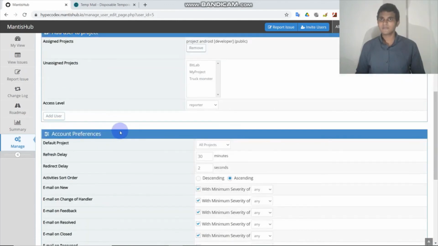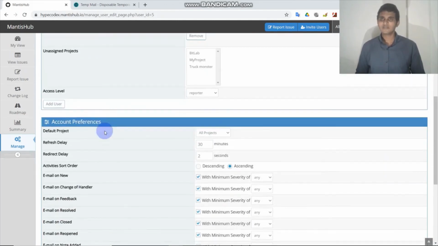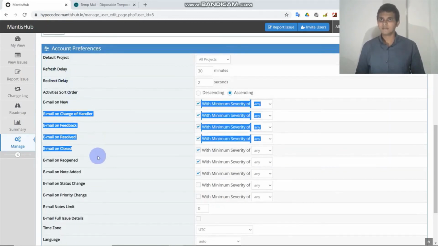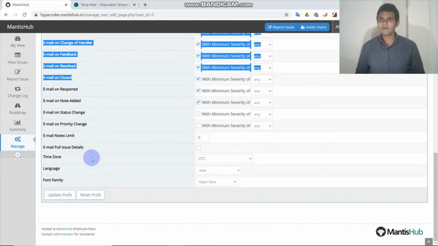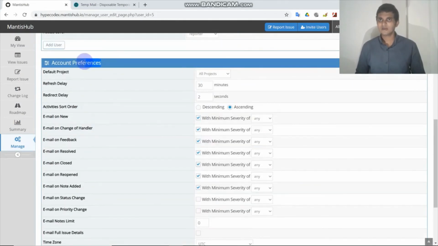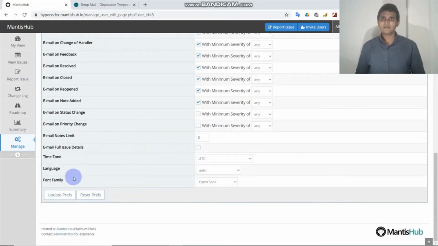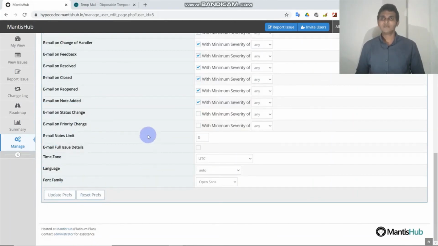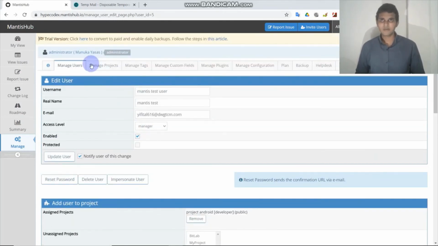The next is account preferences. These include the default project, refresh delay, redirect, and some email sending based on some criteria. This is all about the customizations you can have on this account, and they may change based on the requirements of the application. Time zone, language, font families, there are so many things that you can customize here. This is all about account creation in Mantis Bug Tracker.